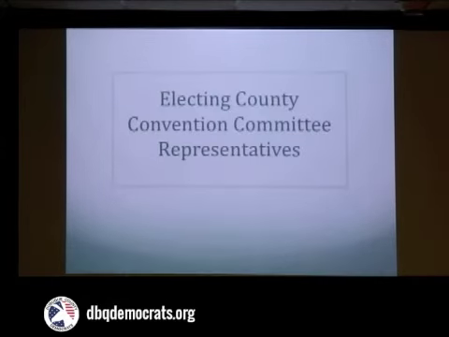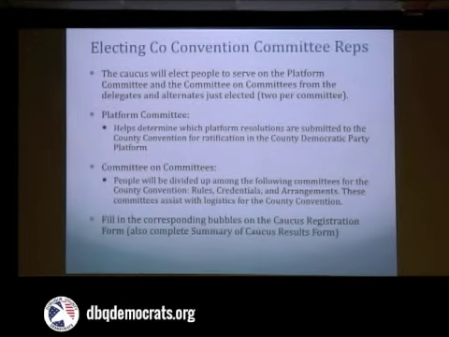Good deal. Okay, so now we're going to move on to electing county convention committee representatives. While on here it says 2 per committee, different precincts in different counties do this a little differently. An example is we have written on here 2 per committee, and that's the average. But in Linn County, there are 82 precincts, meaning that their committee would have 160 people on it. And so obviously it's different county by county.